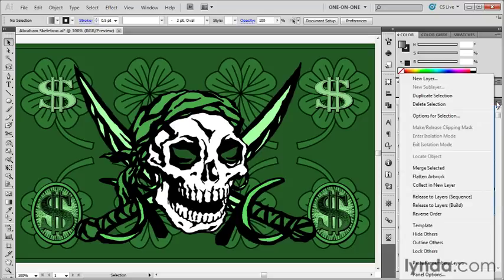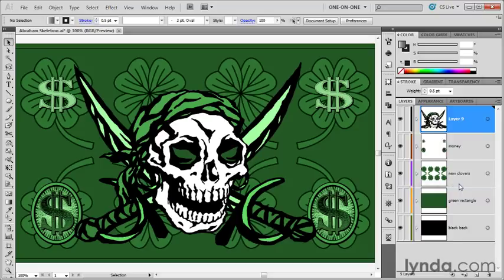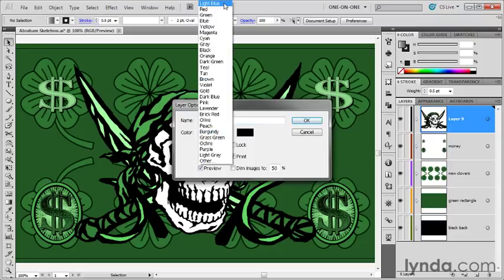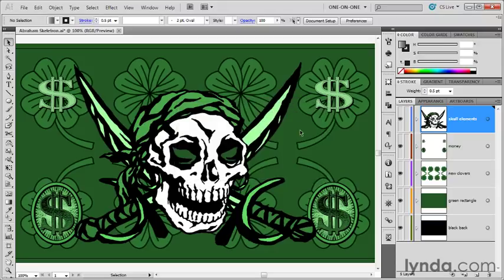And then go up to the Layers panel flyout menu, and I want you to choose this command. It's called Collect in a New Layer. That takes all of those other layers and puts them in a new layer that has a color of black, unfortunately. I don't find that to be very useful, so I'm going to double-click on that layer name, and I'm going to call it Skull Elements or something like that. And I'm going to change the color to, I think light blue will work out nicely. And then I'll go ahead and click OK.